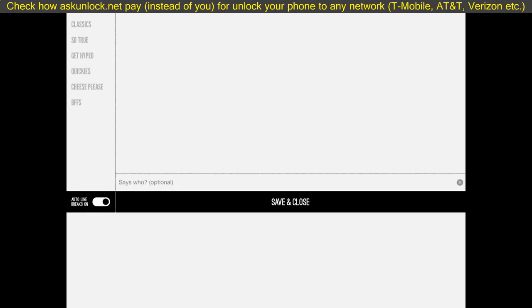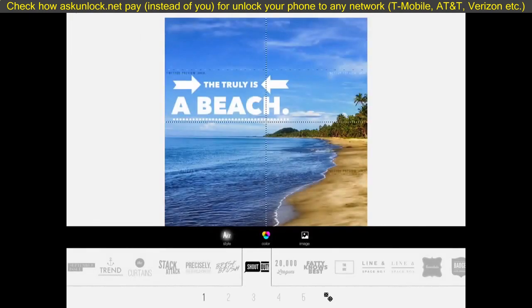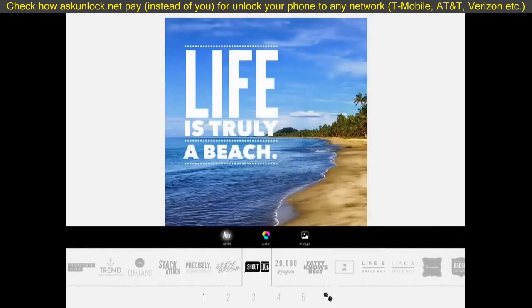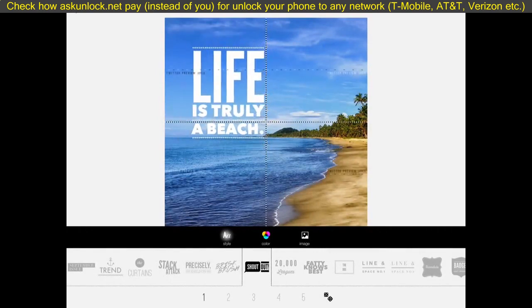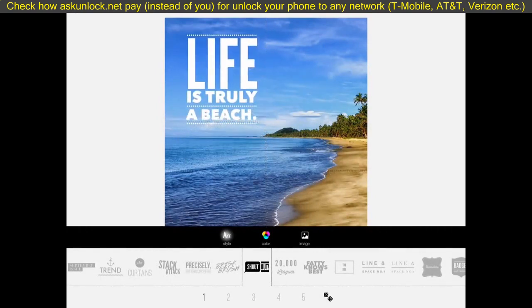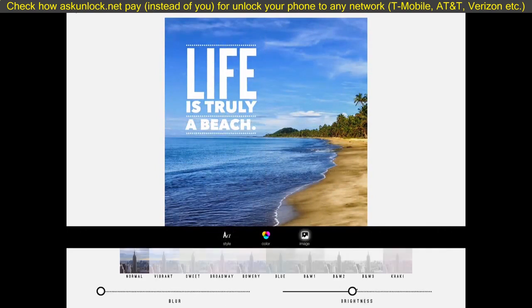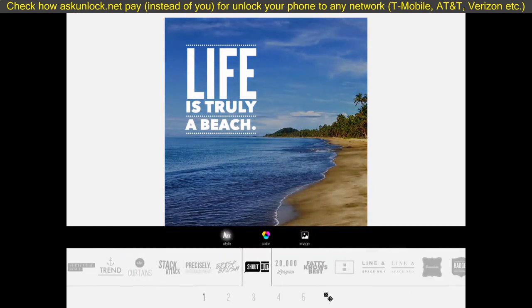Life truly is a beach. And I'm going to actually keep that. I like it. Life truly is a beach. And I'm going to size that text and pop it up in the top here. And I still think I need a little bit more contrast, so I'm going to darken the picture on the brightness tab. And that's great right there. I'll go back to style.